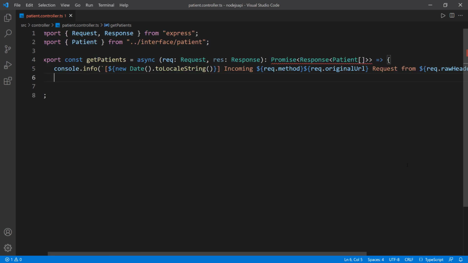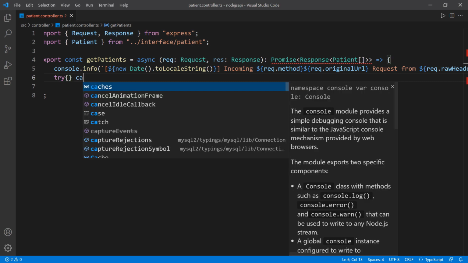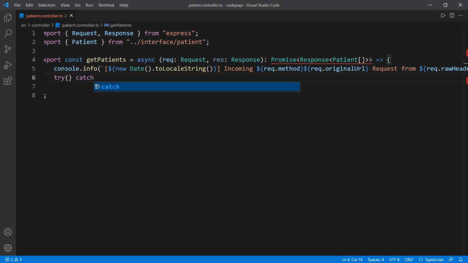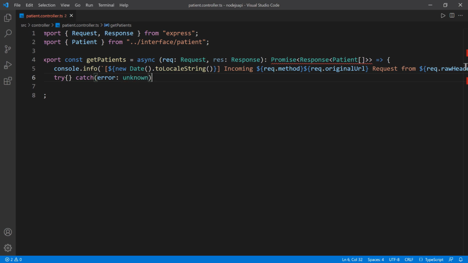And now we can put some of the logic in. In order to make sure that my application doesn't crash every time there's an error, I'm going to put everything inside of a try catch block. So I'm going to put try and then opening curly braces, and then I'm going to have a catch block. We're going to catch some error, which we don't know, so I'm going to put unknown for now for the type. And then we're going to have opening and closing curly braces. Here we can return an error, but for now, we're going to work on whatever we're going to be doing in the try block.